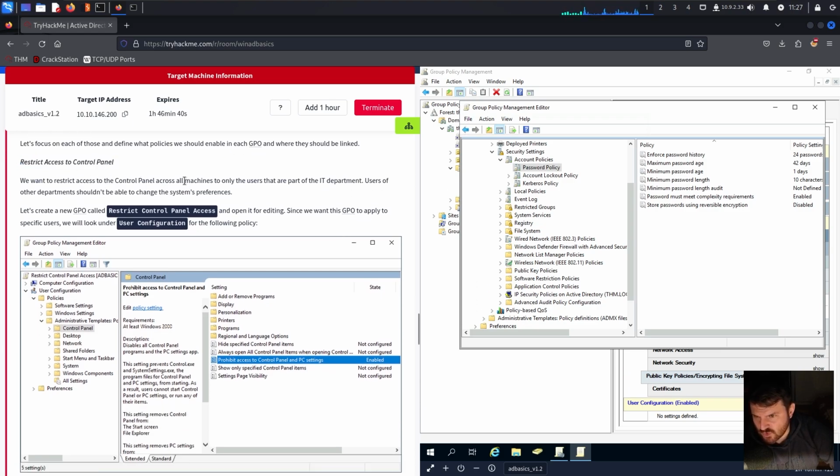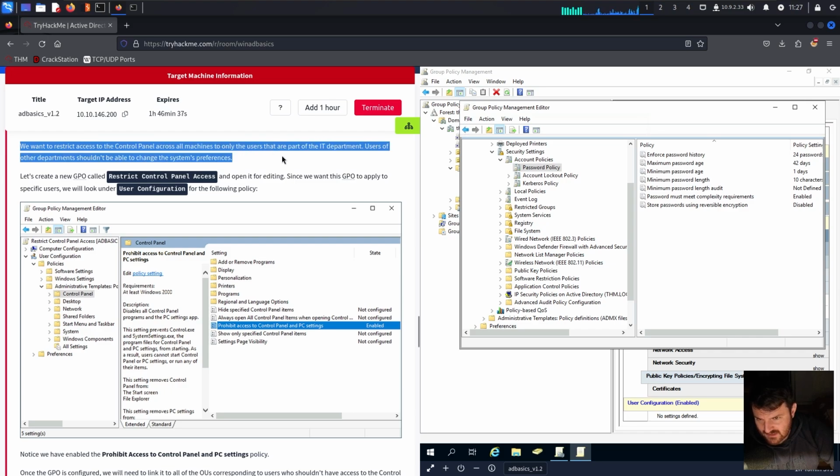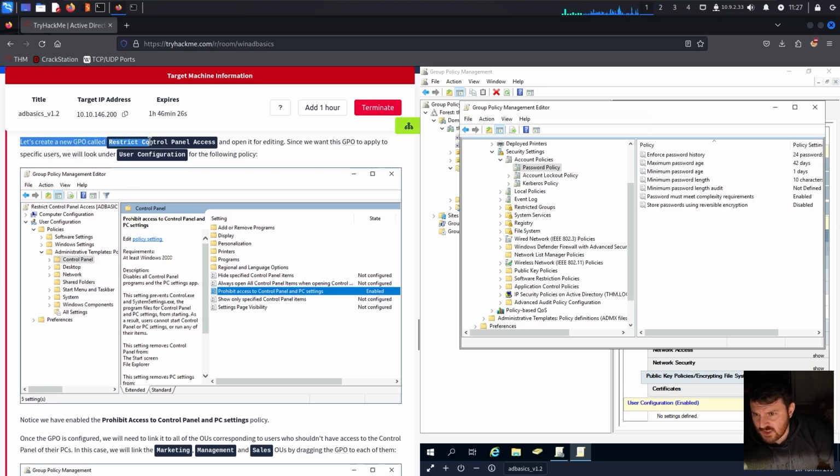Restrict access to control panel. We want to restrict access to control panel across all machines to only the users that are part of the IT department. Users of the other departments shouldn't be able to change the system preferences. Let's create a new GPO called Restrict Control Panel Access and open it for editing. Since we want this GPO to apply to specific users, we will look under user configurations for the following policies.